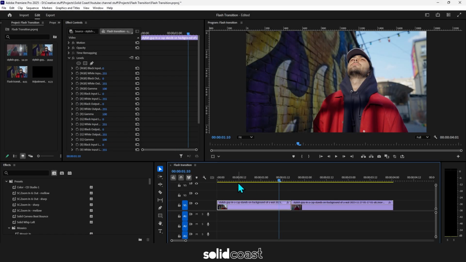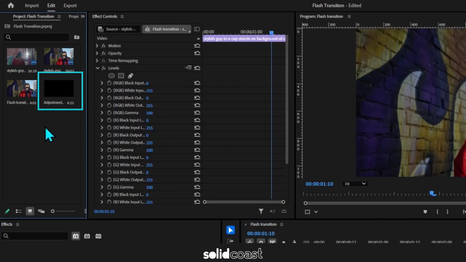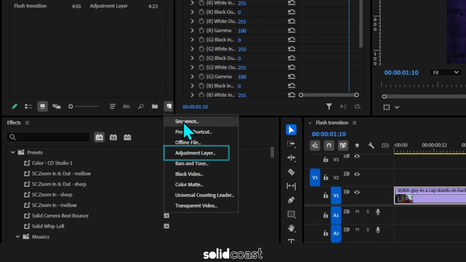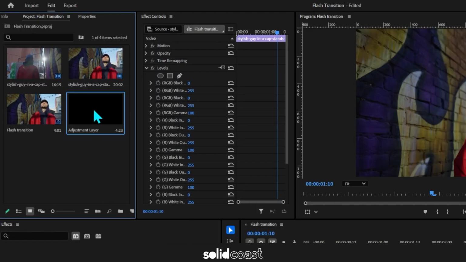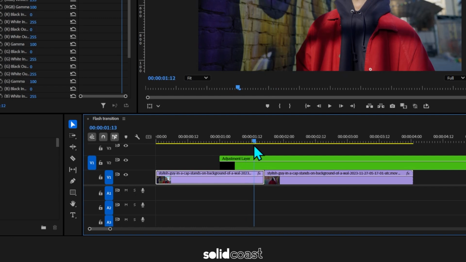Let's go first to an adjustment layer in the project bin. If you haven't got an adjustment layer, you can create one here. Just hit this button and go down to adjustment layer. I've already created one here, so I'm just going to drag it across. I want to make it 10 frames.